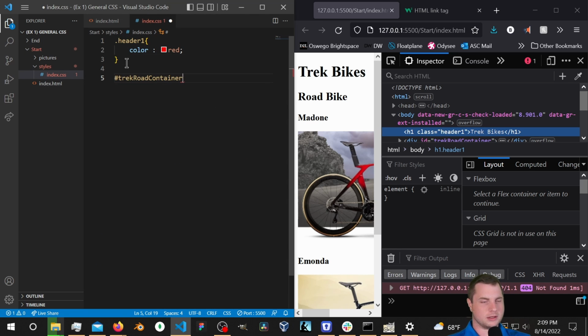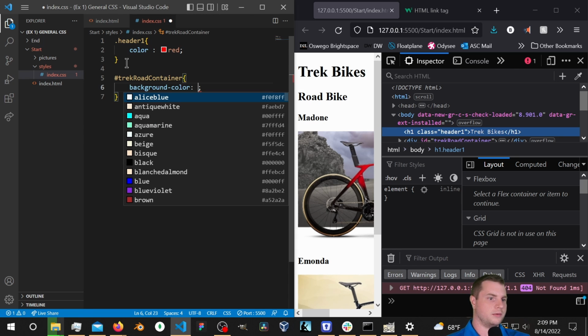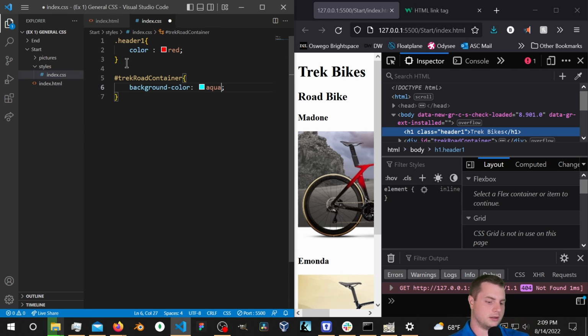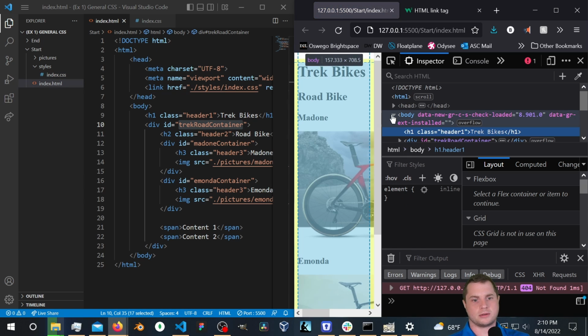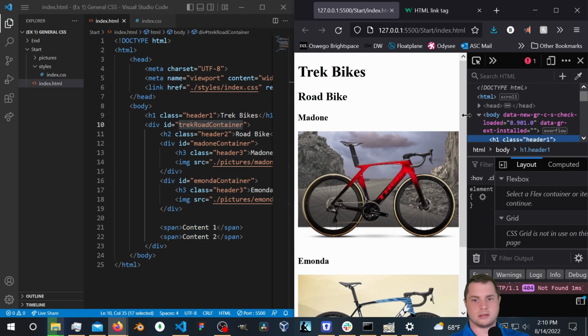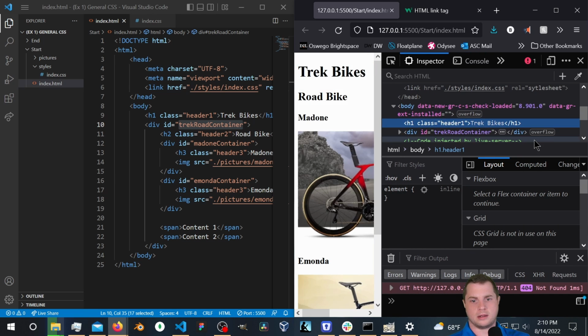We need to make sure that this CSS file is actually getting into the browser, because up to this point, it doesn't seem like it is. So I'm going to do background color of aqua, make it nice and obvious. Okay, refresh. Okay, it does seem very much like we're not getting that file.